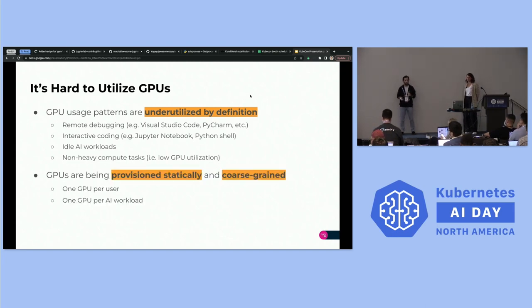The second fundamental reason is that GPUs are being provisioned statically and coarse-grained. This means that most of the time you will see a GPU being provisioned for either a user or an AI workload.